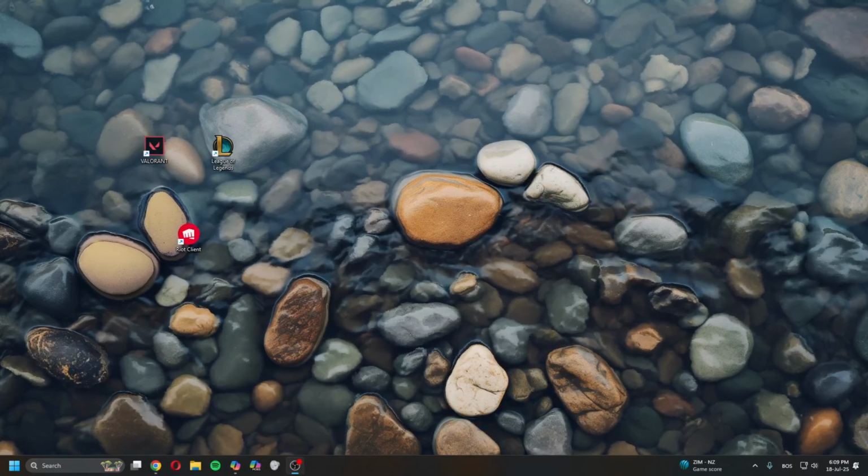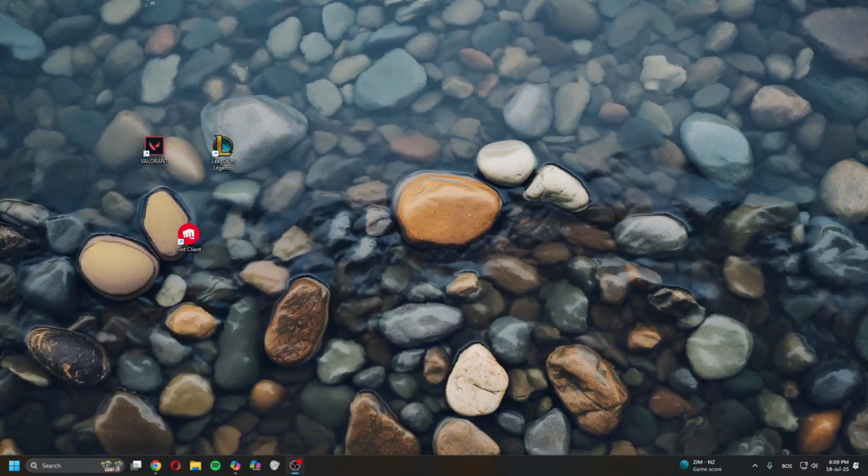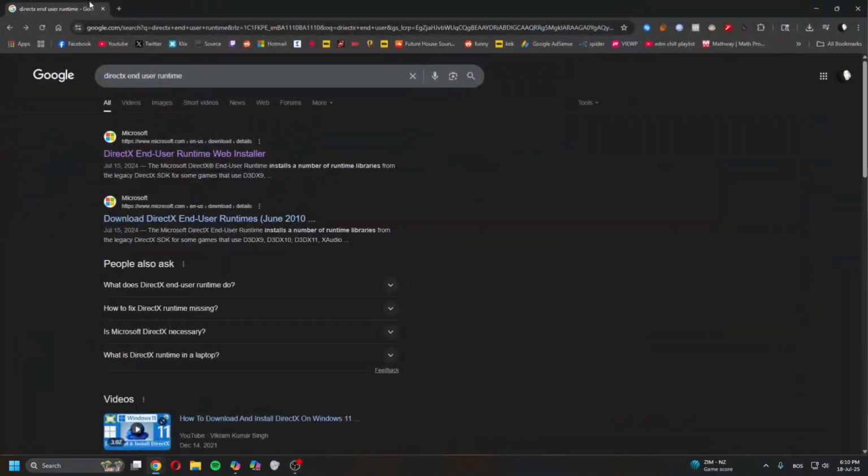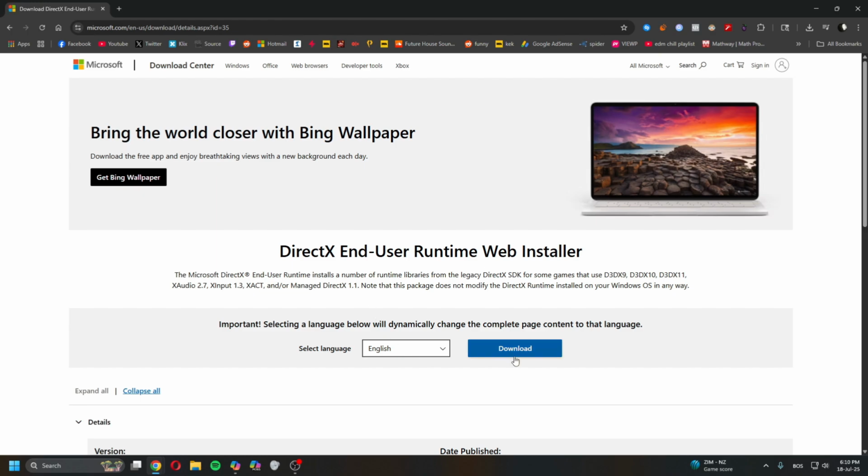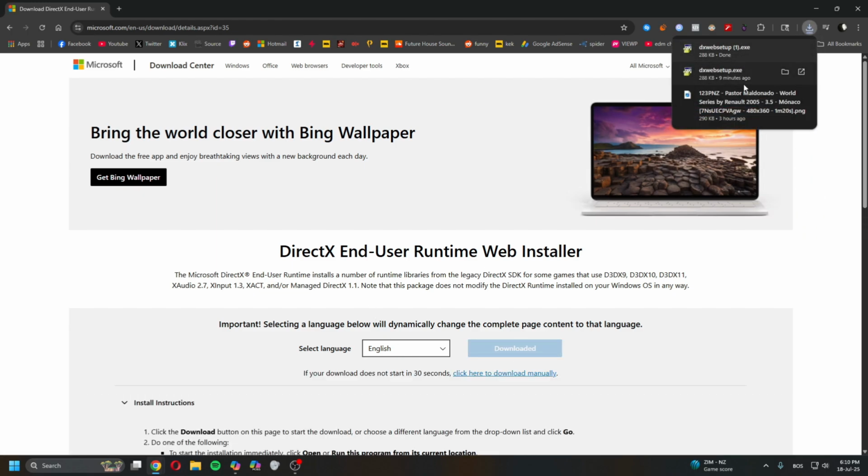So the next thing you can do is head over to, you can type in this, DirectX end user runtime. Click the first link and click download. This will download the DirectX installer.